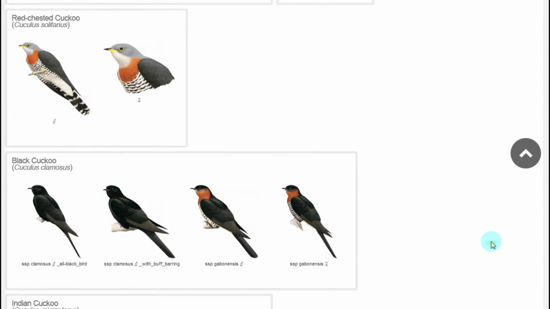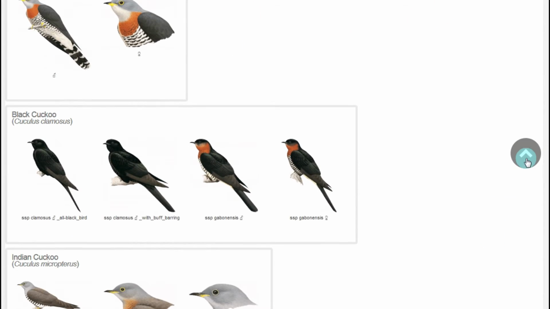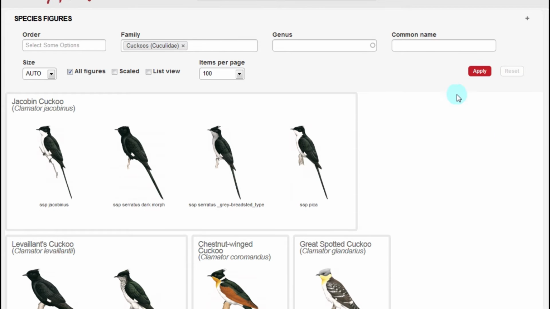Once here, we can determine how we want to view the figures by choosing from the options in the menu at the top of the page. For example, we can choose to see the illustrations at medium size and only one figure per species, and then click the red Apply button.